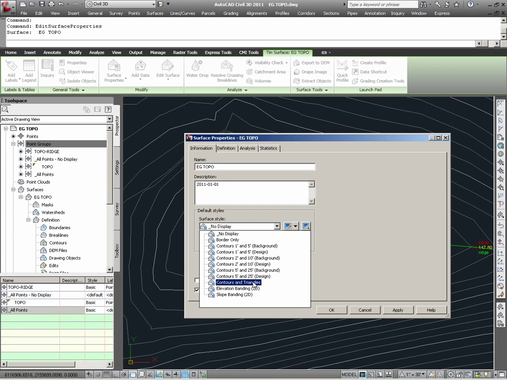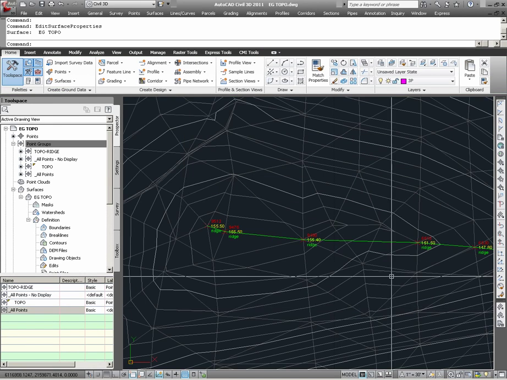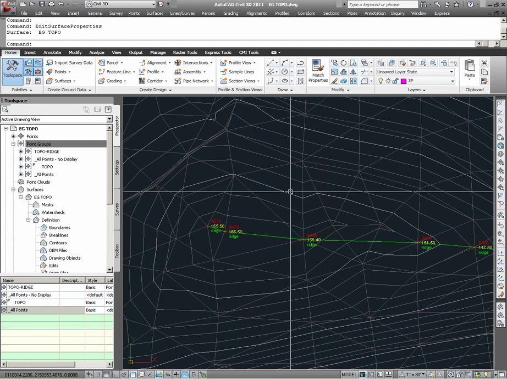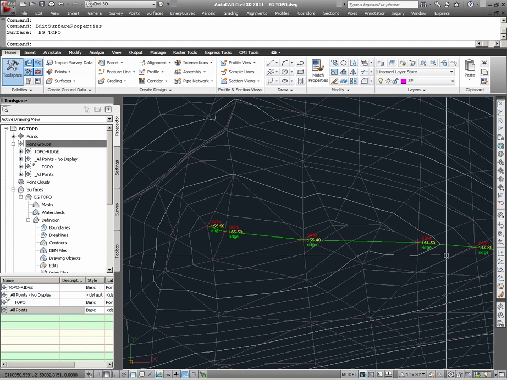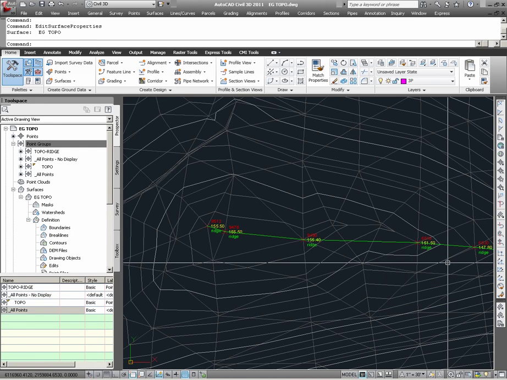In this case, I'm going to choose Contours and Triangles, which will retain my contours that I'm currently looking at, but also add in the triangles so that I can see the triangulations as they have been calculated. After choosing OK, I can now see the triangulations in addition to the contours. So for this example, again, we are using feature lines to be defined as break lines for the surface, e.g. topo, in order to create a more accurate surface model.